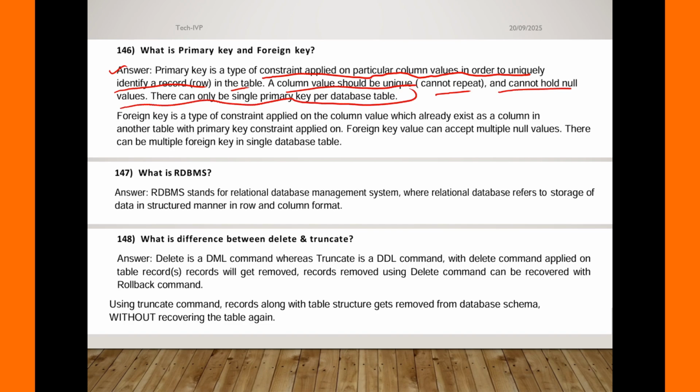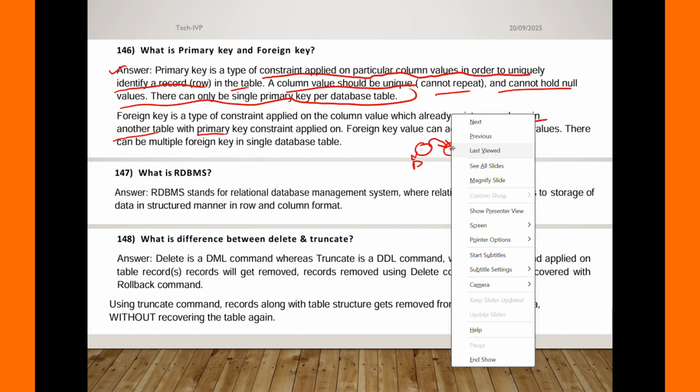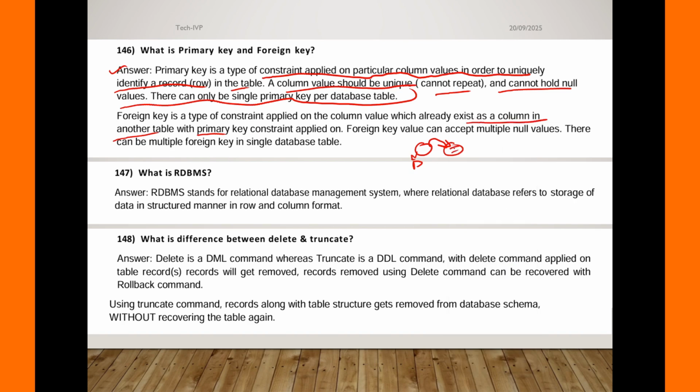And foreign key is a type of constraint applied on a column value which already exists as a column in another table with primary key. Means one key already exists in another table, this one is your primary key. Okay, and this primary key existing in another table is called foreign key. Got it? This is called foreign key.